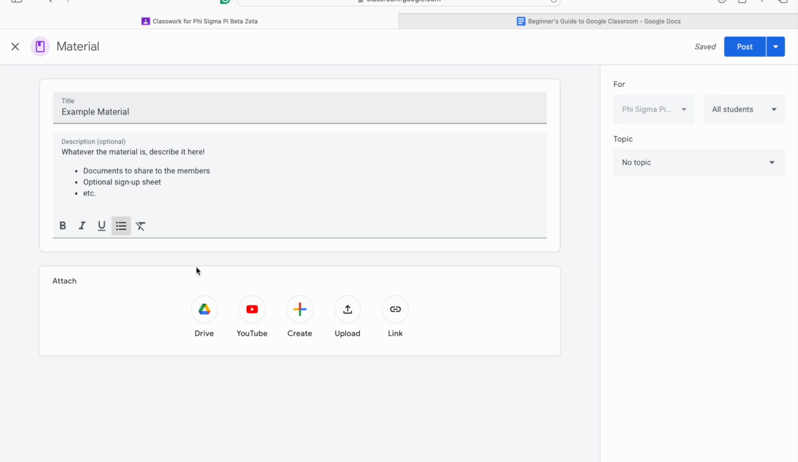So some examples of materials for Rush would be like the quote list. So it's on there as material, and you can go in and edit the document, but you're not getting a point for it. It isn't an event, stuff like that.